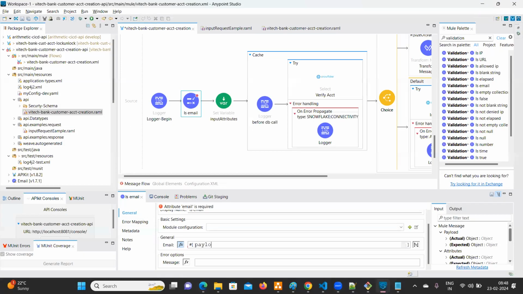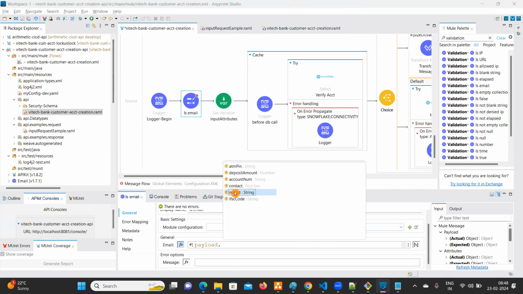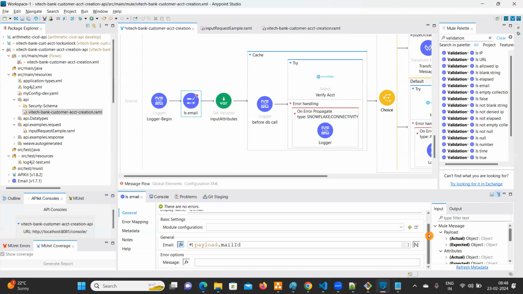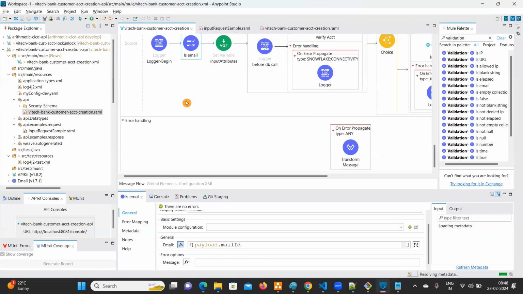Let's make it payload dot mail ID. Okay. Error options. Okay. Message. Okay. I don't want to keep anything. Now, is there any errors? If there is an error, what will it do? It will go to error propagate.